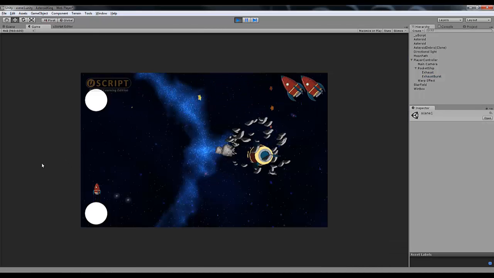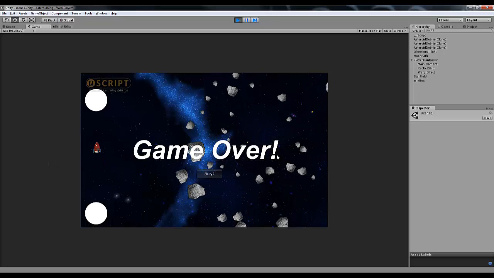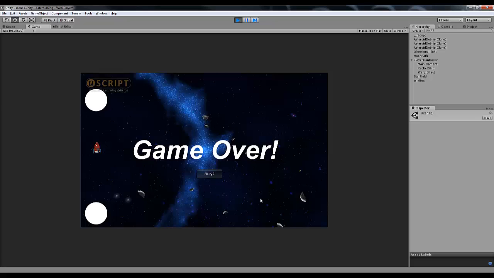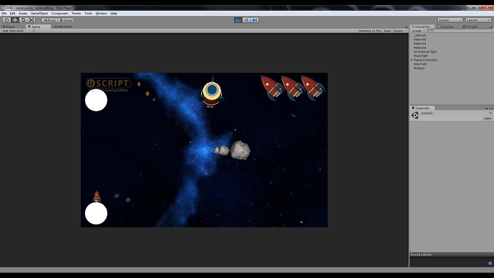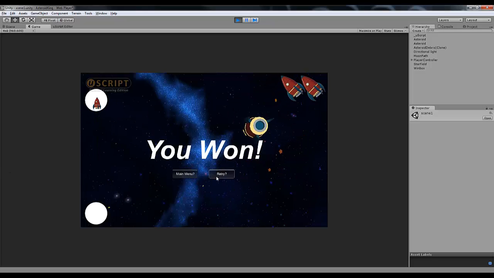Give it a try. 2 lives, 3 lives gone. Nice slow-mo effect. Rocket ship stops, hit retry, and time goes back to normal. And we still have our win. Nothing's been affected there.